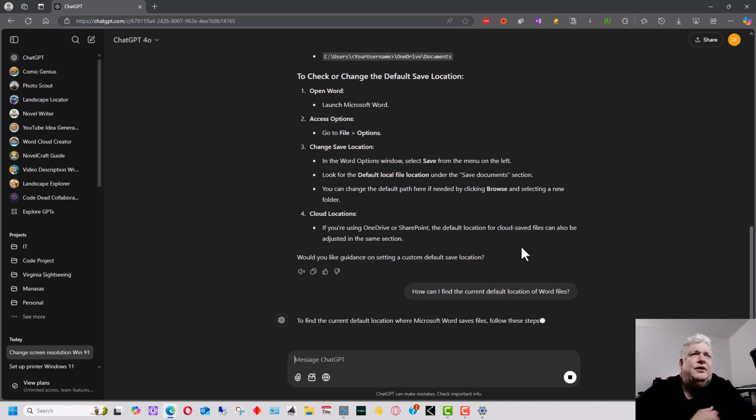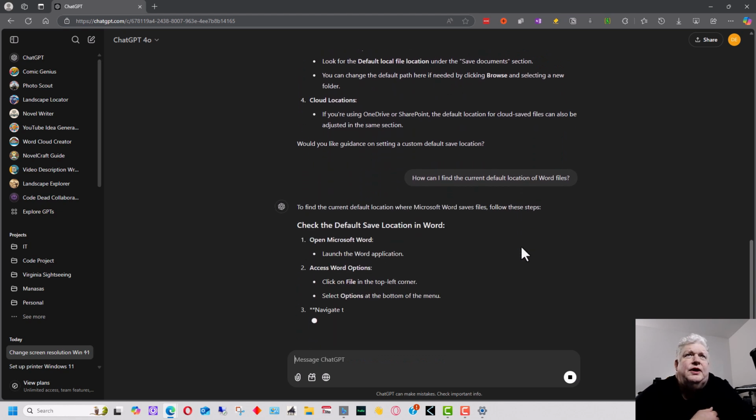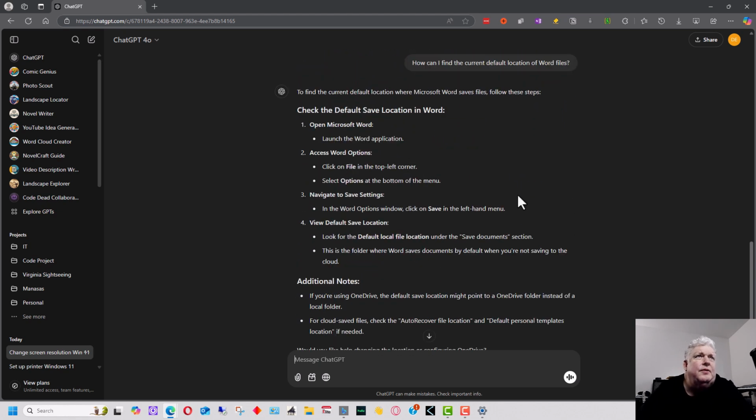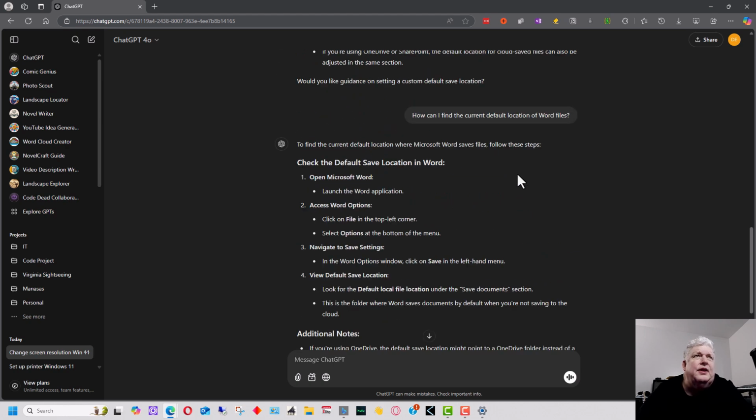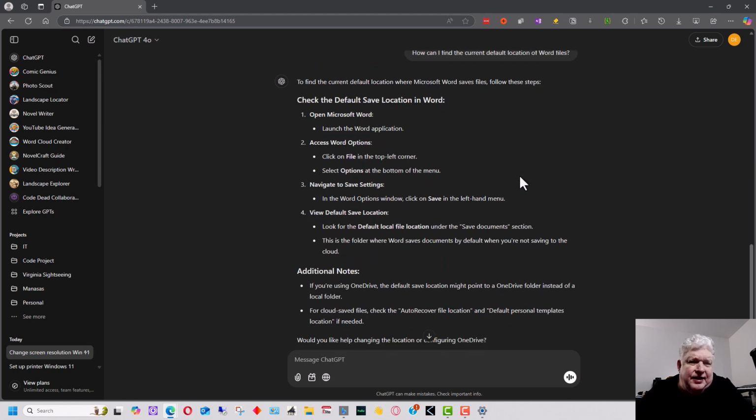I'm going to ask it, how can we find the current default location of Word files? And it goes about telling us how we can find that in there as well. So we can specify things if it's not in the default location, or if the question that we asked doesn't work, we can clarify our question and continue on that as well.